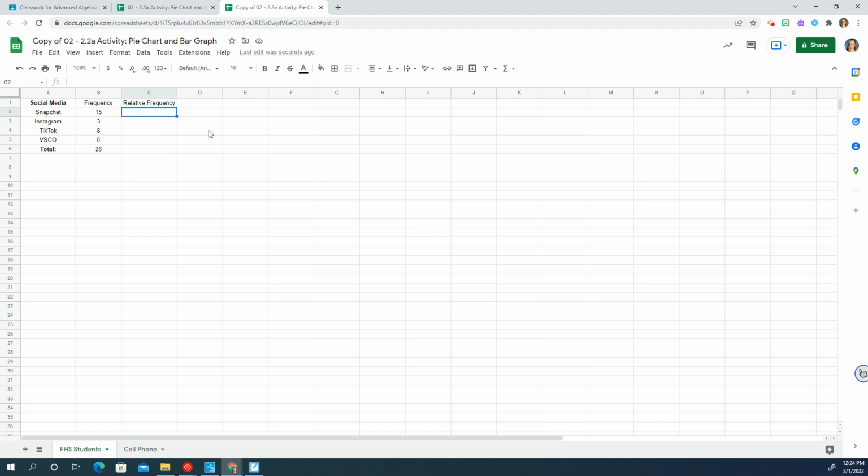You're going to hit equals. Now it's kind of guessing what we're going to do here. That's impressive. So we're going to take the number of people that responded Snapchat and divide it by our total number. So you can just click on those two cells. So I'll do that one more time. I'm going to hit equals, click, divided by, click. And we'll just keep our relative frequencies as decimals for now.